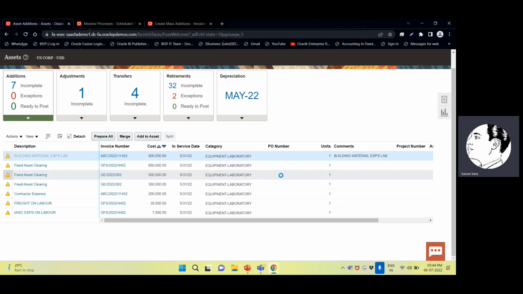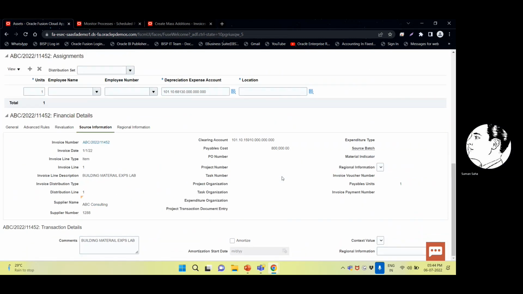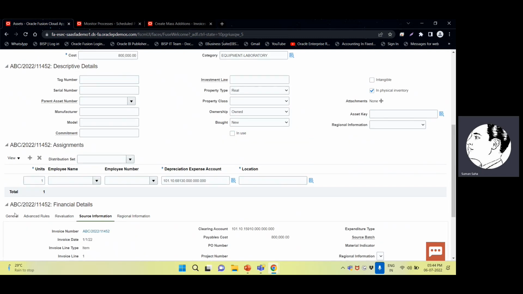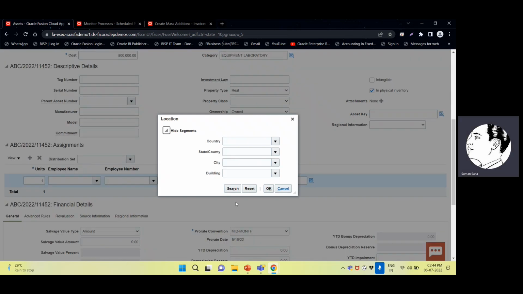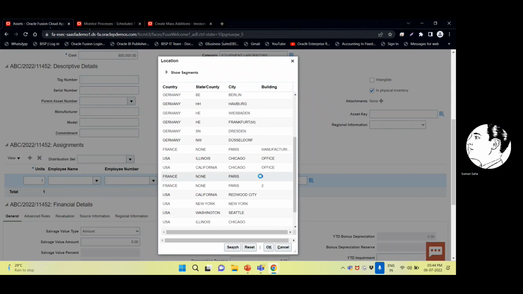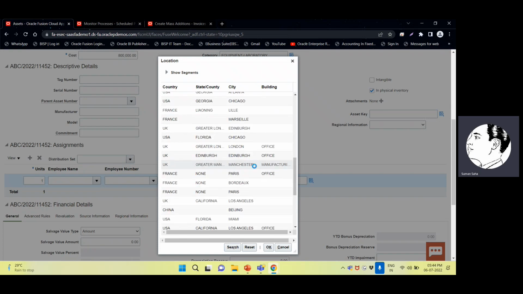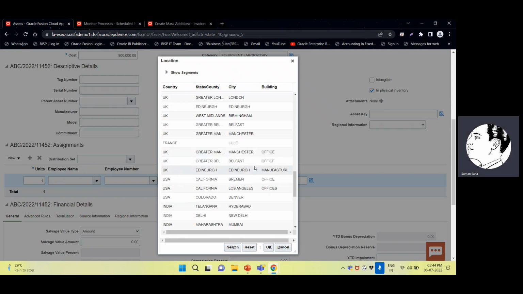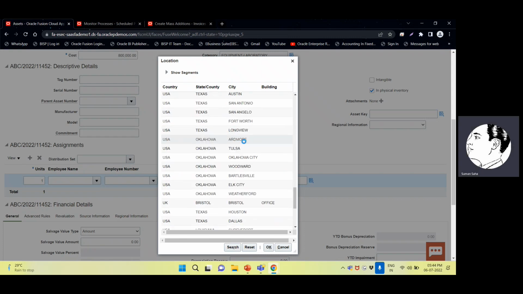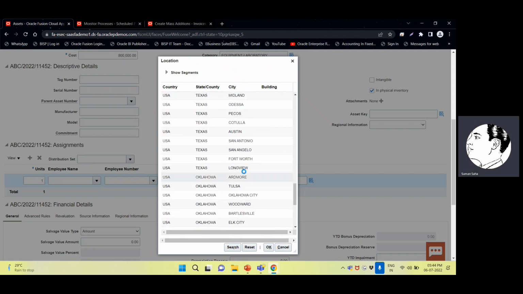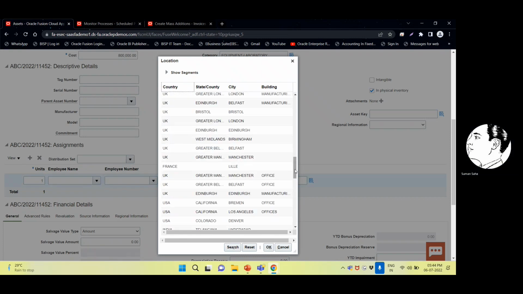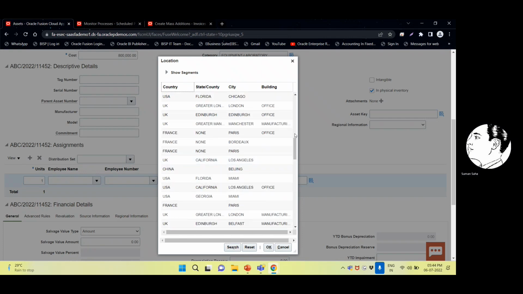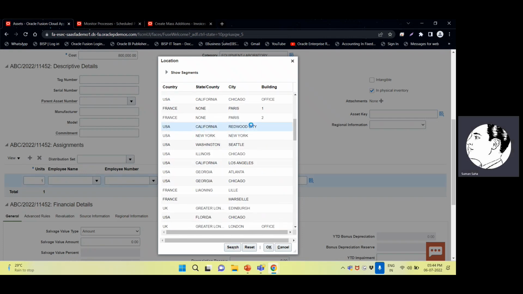Just check it down again. Everything okay. And we are not provided the location. We will provide the location search. And that is my location, my Redwood office, US. Redwood office, where it is. Yeah, this is Redwood City, California.